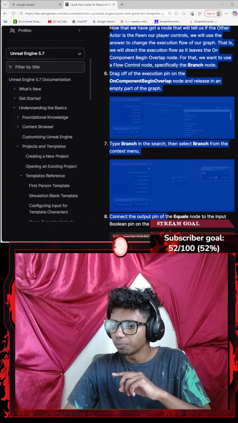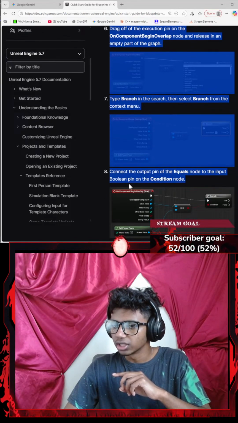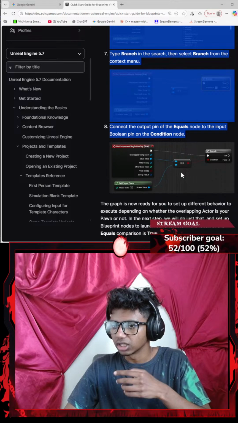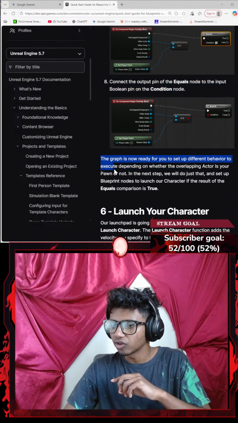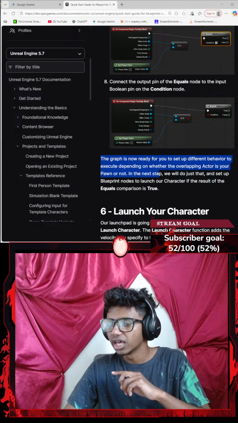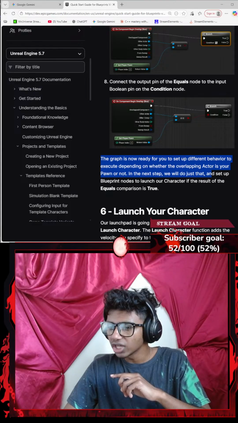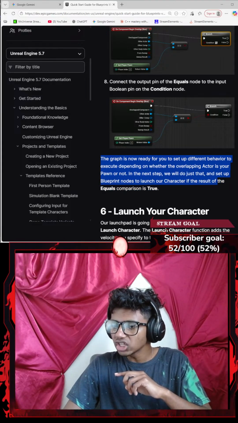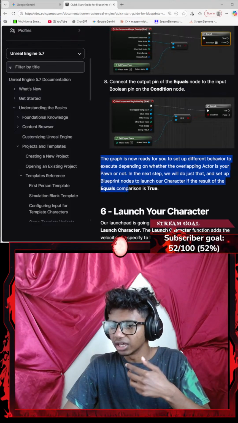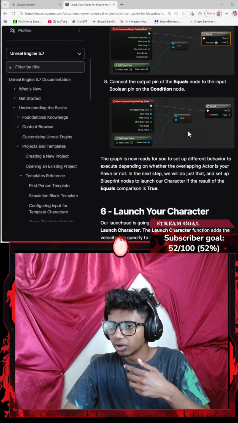Connect the output pin of the equals node to the input boolean pin in the condition node. The graph is now ready to set up different behaviors to execute depending on whether the overlapping actor is your pawn or not. In the next step, we will do just that and set up Blueprint nodes to launch our character if the result of the equals comparison is true.